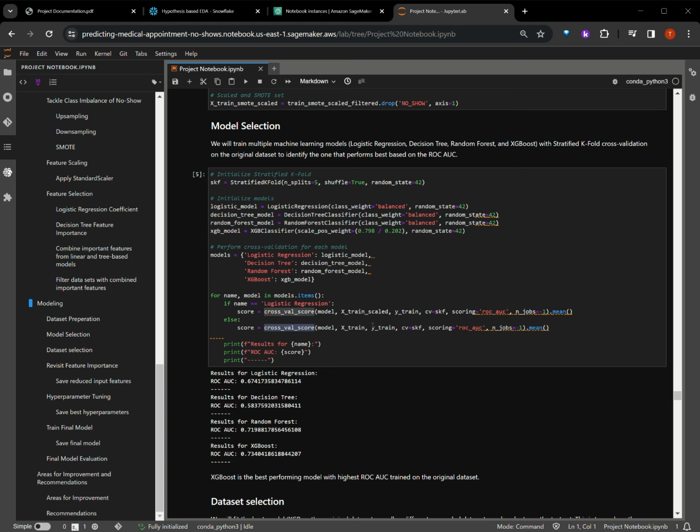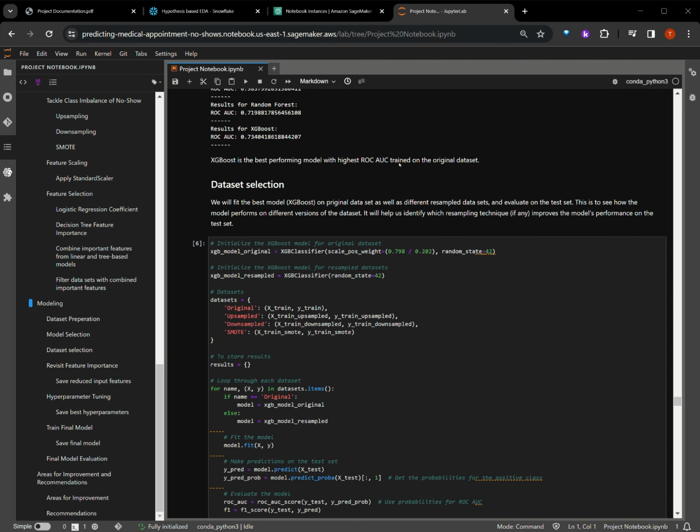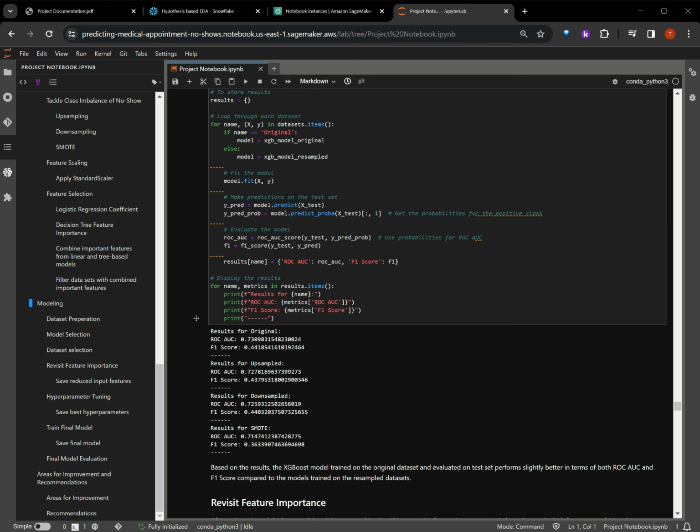Now that we know that XGBoost is performing the best, we will check if the sampling datasets will actually help the model perform better. Including the original dataset, we have a total of 4 datasets: the original, the upsample, downsample, and the SMOTE dataset. After training with these datasets, we put them on the test set to see which dataset performs the best. Here we added one more metric, which is the F1 score.